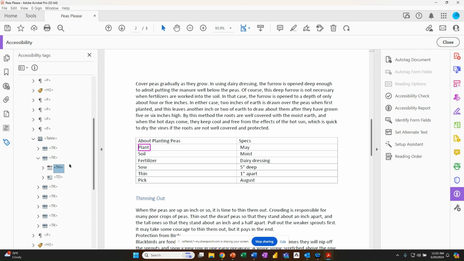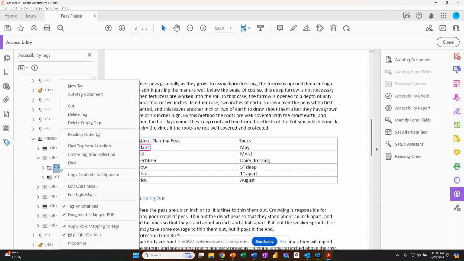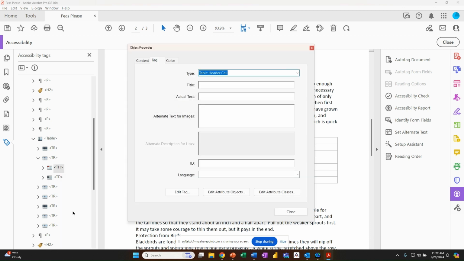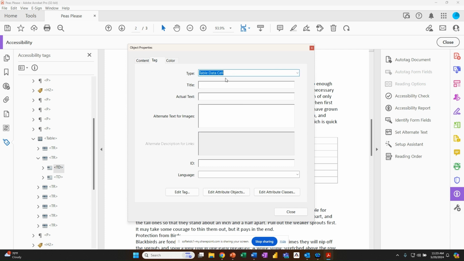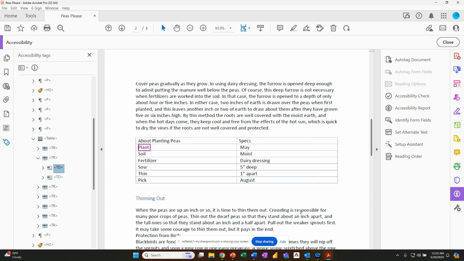So I have a table header and a table data. Well, we just associated our about planting peas as a header. I don't think plant or soil or fertilizer, those are not header cells. I'm going to change the TH, and it's by right clicking. I'm going to go to properties and I'm just going to change the type of tag this is from a table header cell to a table data cell. Again, I just did a right click on that.